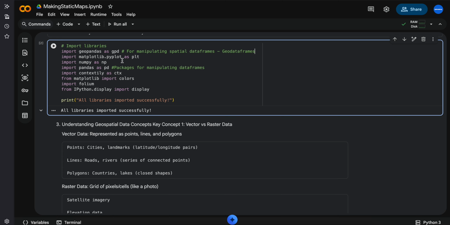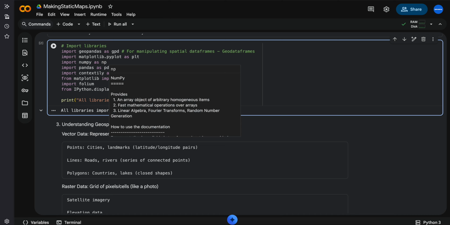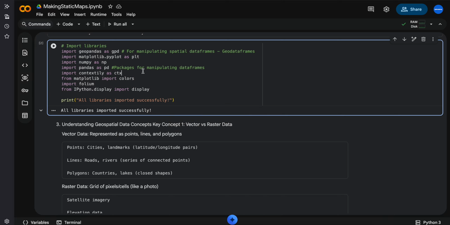Matplotlib is for making plots or visualizations. NumPy is for numerical processing, and you can see that description here. Contextily is for adding base maps, essentially map tiles beneath the maps that we plot. Folium is essentially a web map maker. It'll make interactive maps that you can engage with. You can zoom out and you can change layers if you have different data layers plotted on the map.